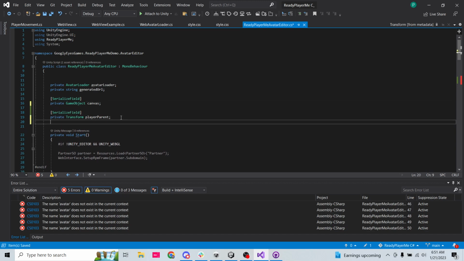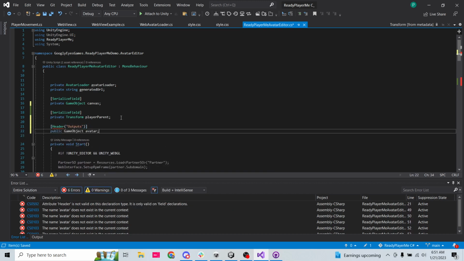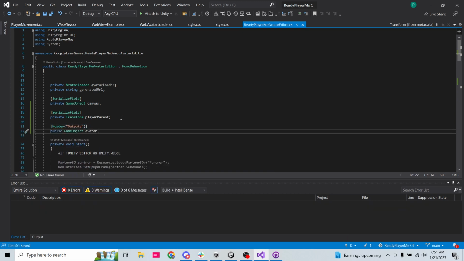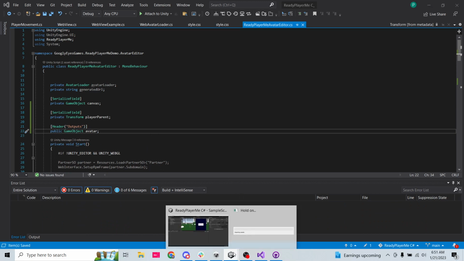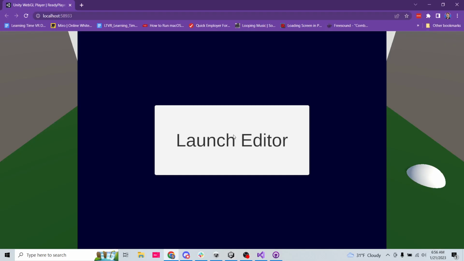And then down here, we're going to create a header. And we're just going to call this outputs. So that'll make it more clear why that variable's there. And here we see outputs avatar. So that'll give us more of a clue that we don't really actually need to drop anything there. All right, let's hit play and see what... Oh, we can't hit play and see what happens because of the avatar editor tool. So I've got to do another build and run.